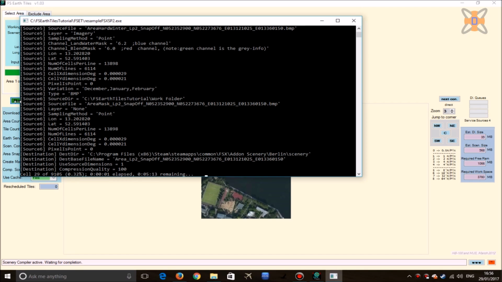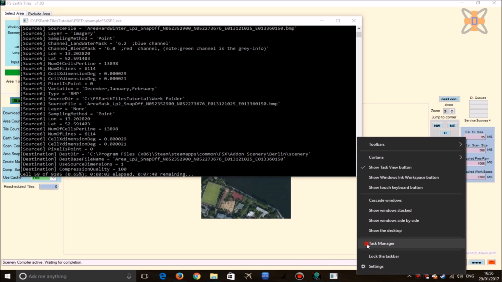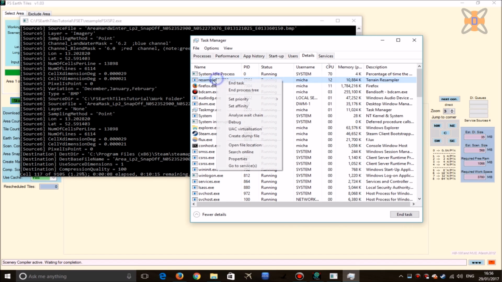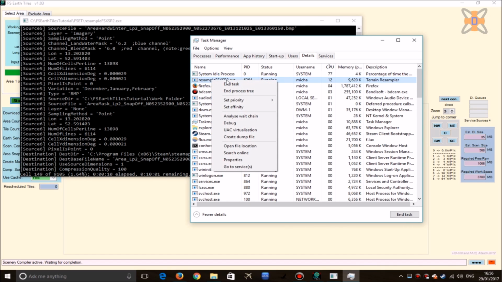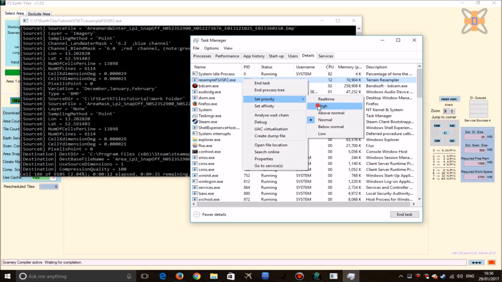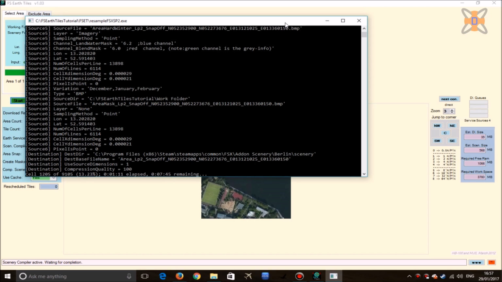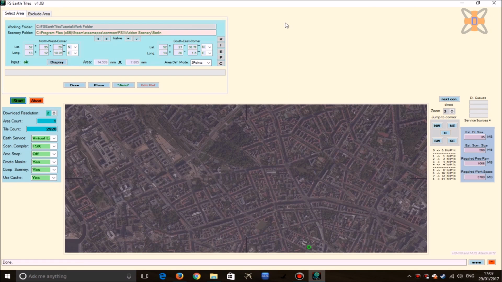One thing also worth doing to speed it up is if you open up your task manager and go over to details, right click the resample FSX SP2, you can set priority to high and it does slightly speed up the entire process. And once it has resampled that and compiled it, the scenery is now ready to use within FSX.